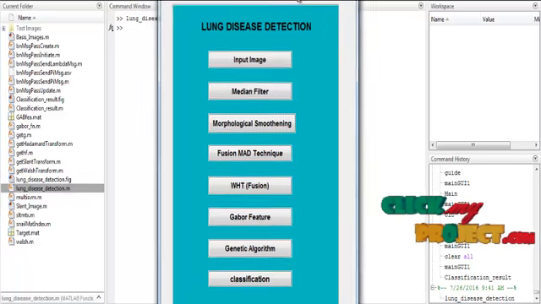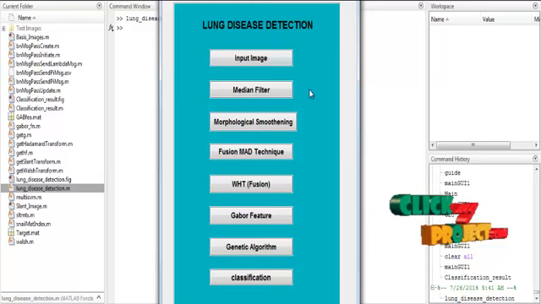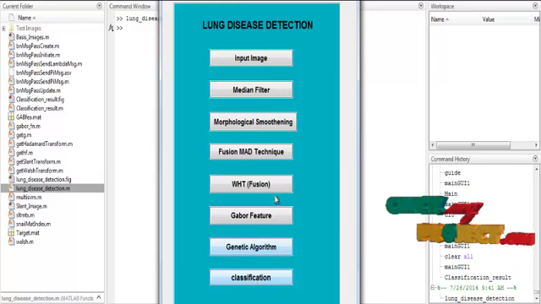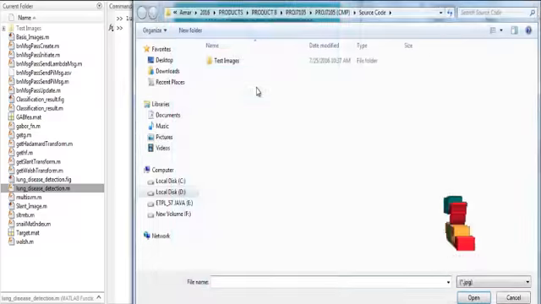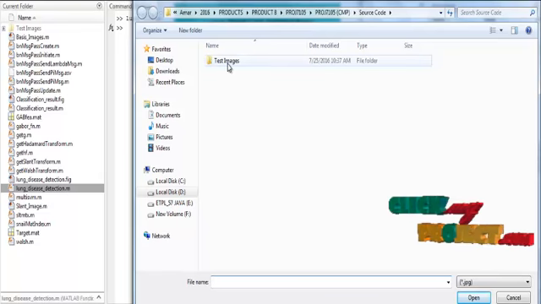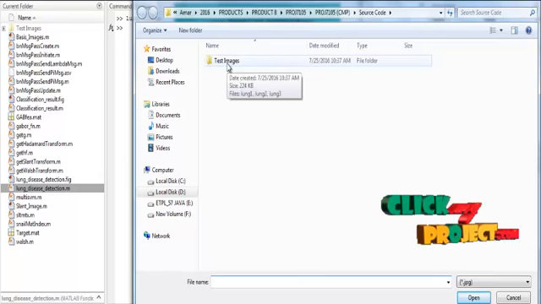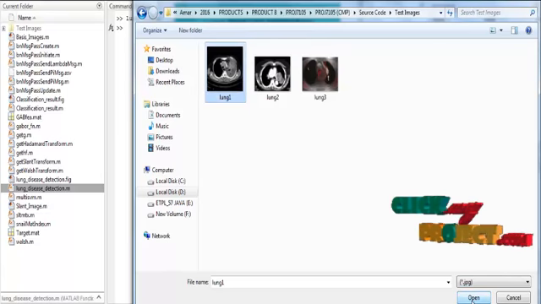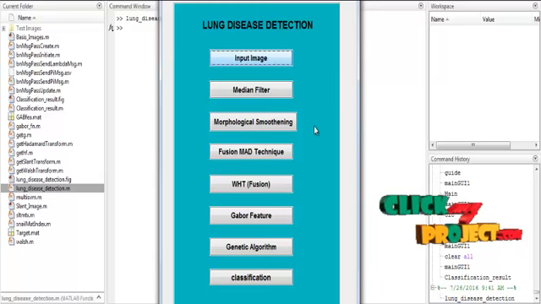Now the initial GUI window is opened. In that you can see several push buttons: input image, median filter, morphological smoothing, fusion MAD, WHT, Gabor feature, and genetic algorithm and classification. Now click the button input image. After clicking the button input image, you can see the dataset folder, that is the test images. Select any one test image from the folder and click open.